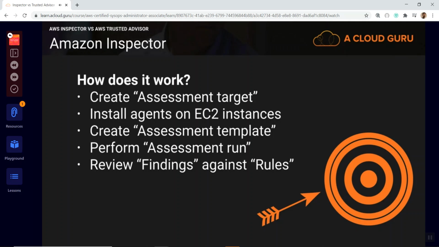Well, the very first thing you do is you go in and you create an assessment target. You then go into your EC2 instance and install an agent on there. Then we're going to create an assessment template, and then we're going to perform an assessment run, and then we're going to review our findings against the rules. So let's have some fun. Let's log into the AWS console and get started.